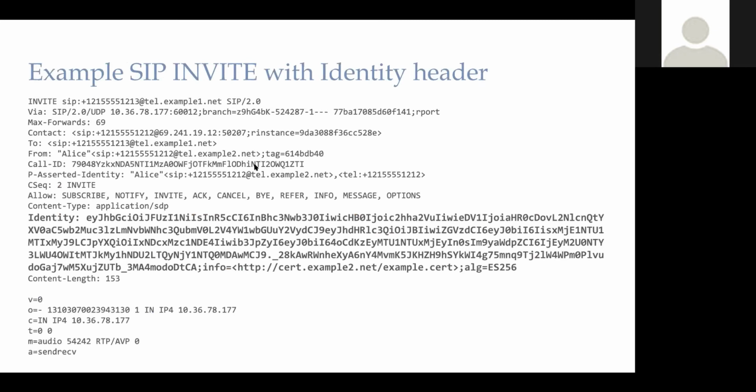Here's an example of a SIP message with the identity header in it. And so here we've got a call, just a regular invite to a telephone number. The from here says it's coming from Alice, 1215-555-1212. We have an identity header here that is an encoded, digitally signed certificate that has the information about the calling party, the called party, and some information about the identity of the carrier that put that stamp of approval on that caller ID in the first place.